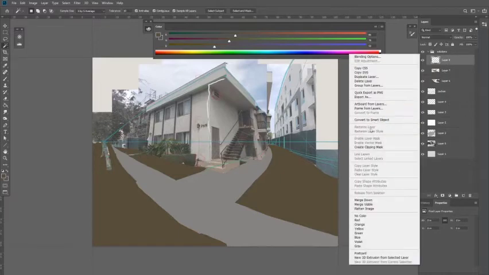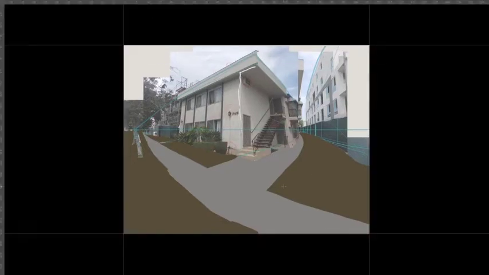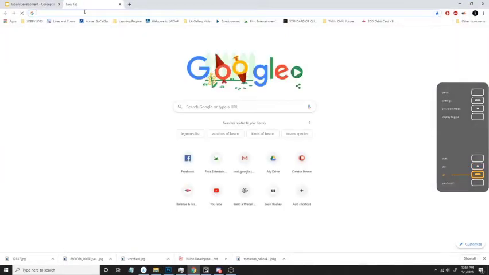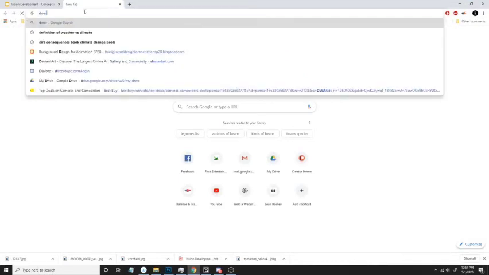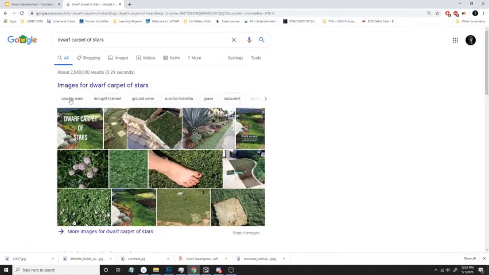Well, something like a, what is it? Dwarf carpet of stars. It's a succulent that is actually really sturdy. Let's look it up. Carpet plants like that would be cool. Dwarf carpet of stars? Did I hear that right? I'm looking it up right now. It looks really cool. And also really cute.